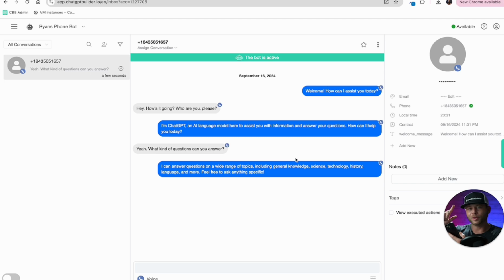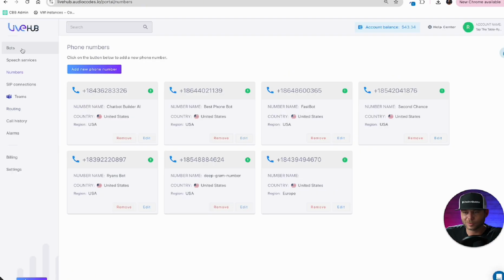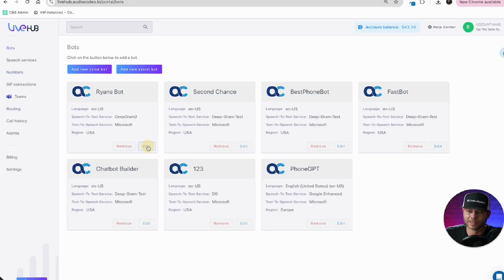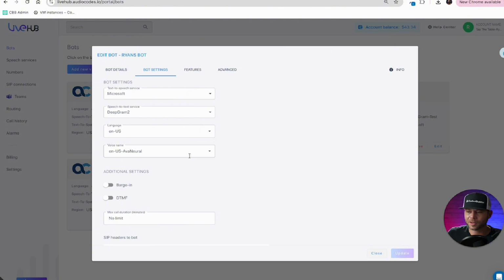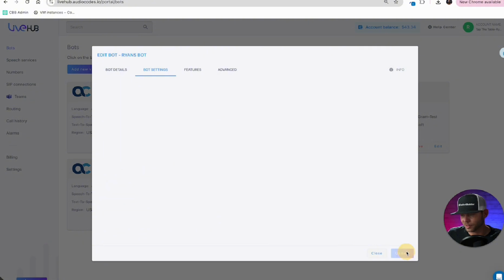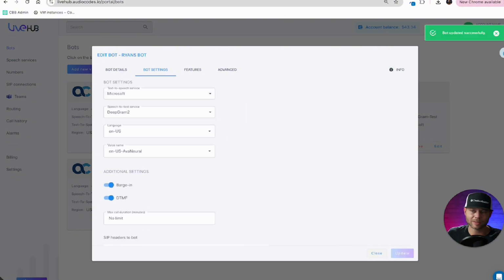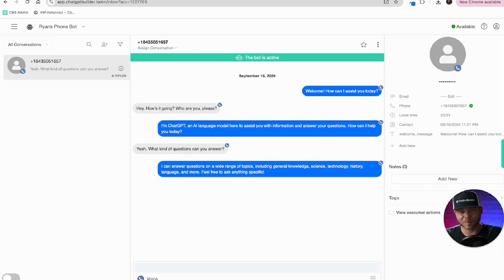So we can do another cool thing with AudioCodes. We can go to our bots here. We can go to our bot settings here. Another awesome feature that AudioCodes has for us is the ability to barge in or the ability to use your touch tone keypad on your device. Let's enable both and click update. And this is going to allow us to interrupt the bot very much so, like you've seen in the demos of the ChatGPT voice-to-voice feature.